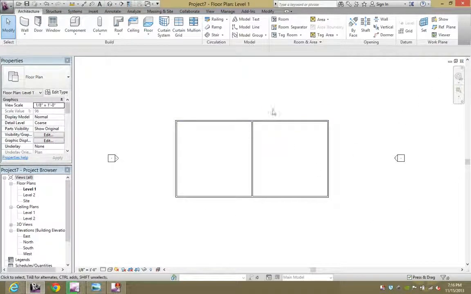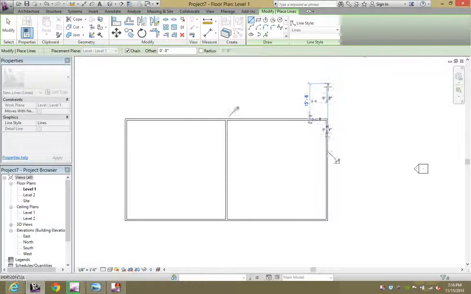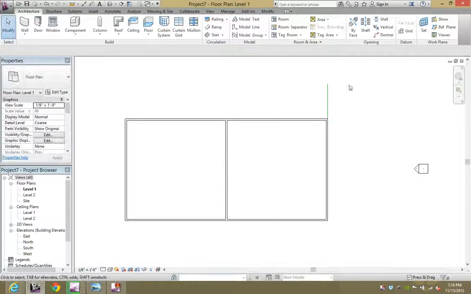And now, if you want to create a model line, you're going to go up here in the architecture tab and you're going to create a model line. I'm going to create one right here, and I'm just going to shoot it straight forward. It's green by default, no big deal.